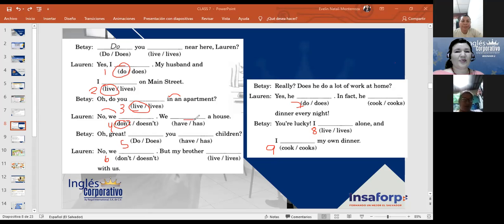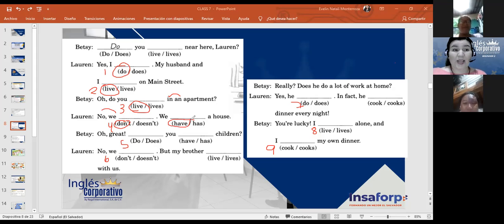we have a house. We has? ¿Podemos usar has con we? No. We have, right? We have a house. Excellent, because with we, you use have.